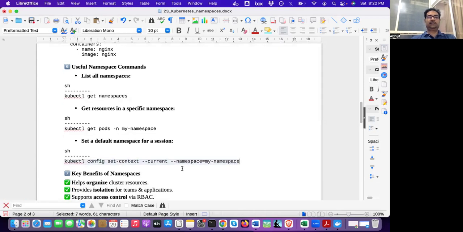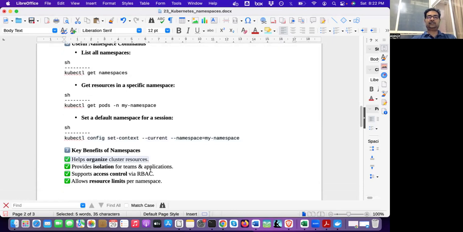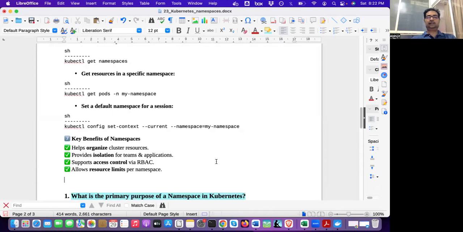So the key benefits of a namespace: it helps organize cluster resources, provides isolation for teams and applications, supports access control via role-based access control, and allows resource limits per namespace.